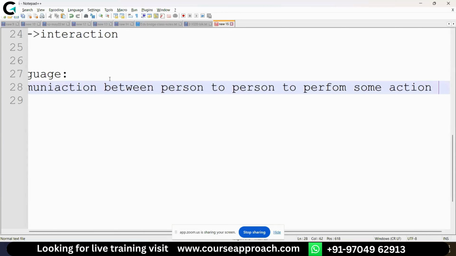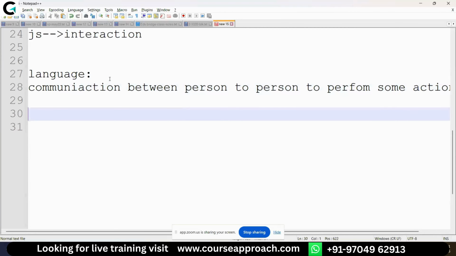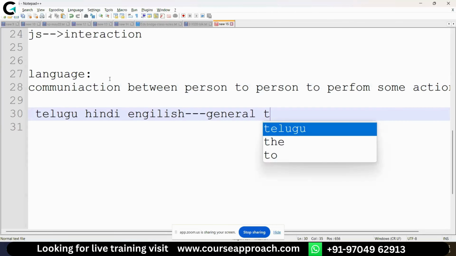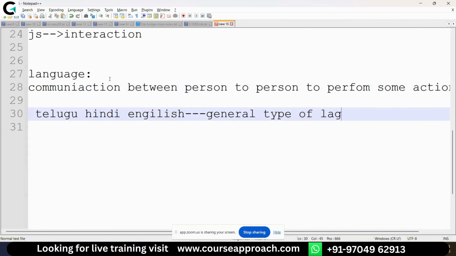This process we call a language. The communication between persons to perform some action, we use some languages, like Telugu, Hindi, English, Marathi, Gujarati, anything, different types of languages we can use. These languages we can call general types of languages.